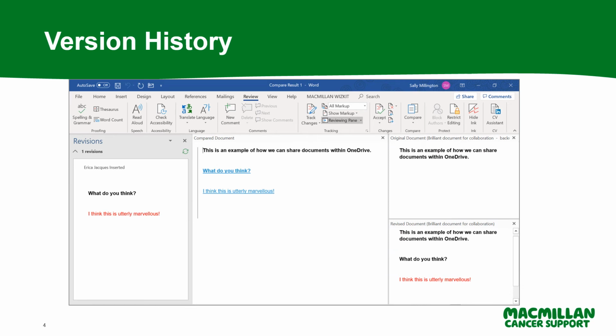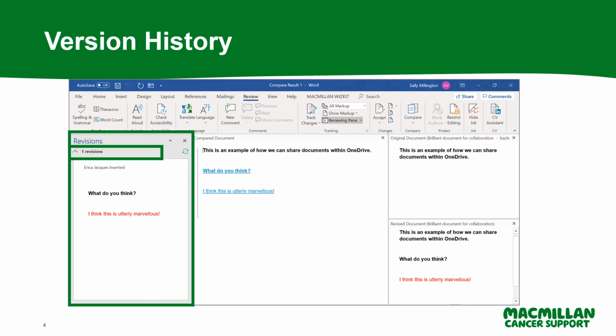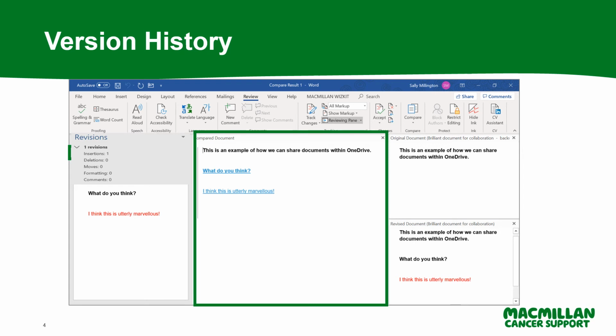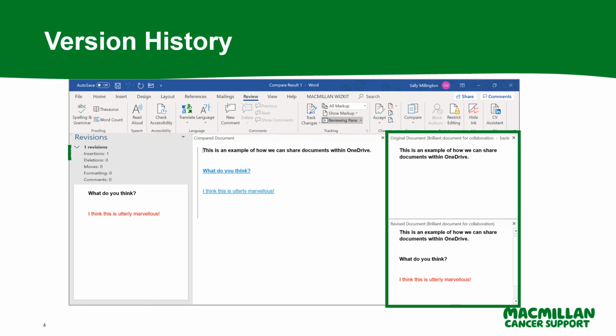If you use this view, the left-hand column will show you who, if anyone else, has made any revisions. You can click the arrow next to where it says in bold 1 revision, and it expands to show you the number of insertions, deletions, moves, formatting and comments. The middle column has the latest version with the restored version overlaid. And on the right hand side you can see at the top the previous version and at the bottom the latest version, making it easier to compare the two.